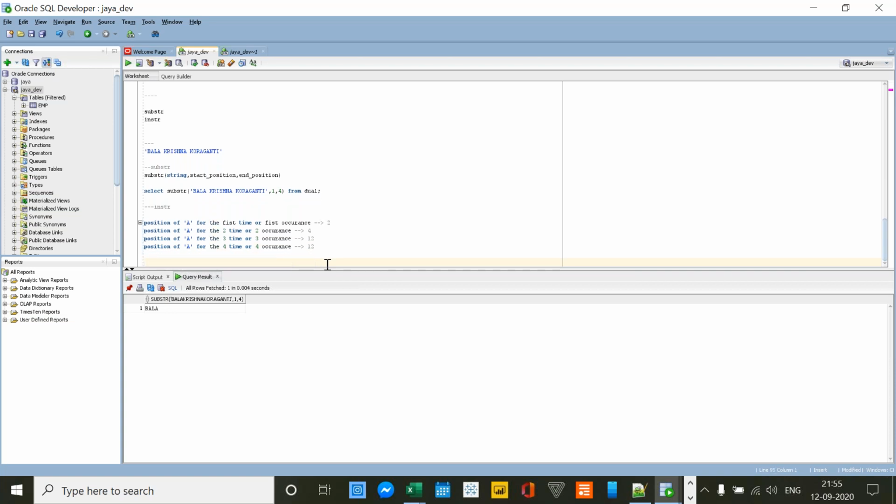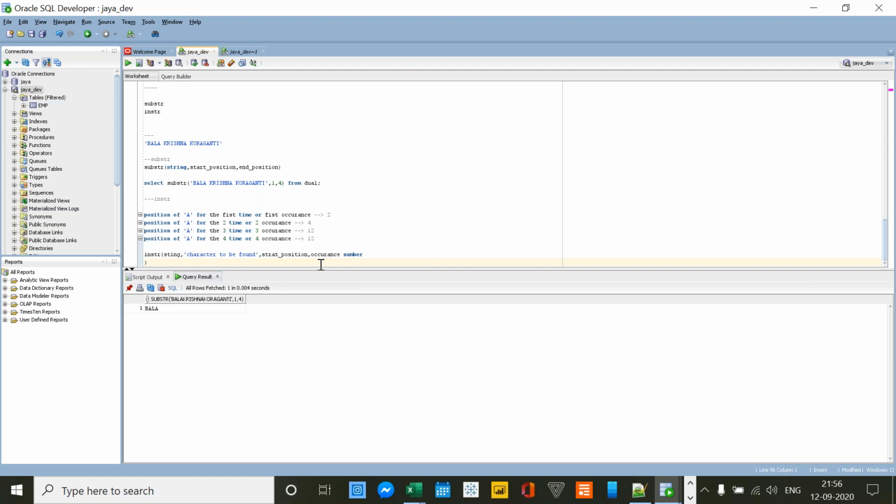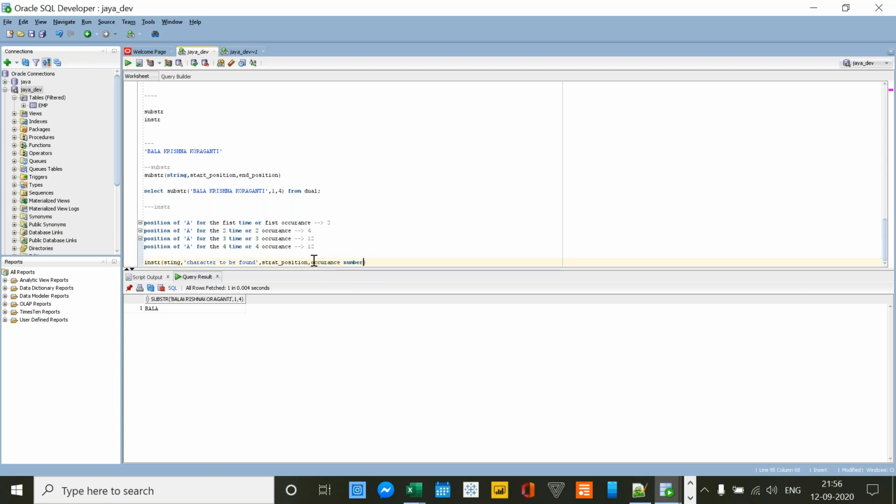So this is your requirement. If you want to find out the position of A for the first time, the syntax will be instr of string, the character to be found, start position, occurrence number. So this is your syntax.